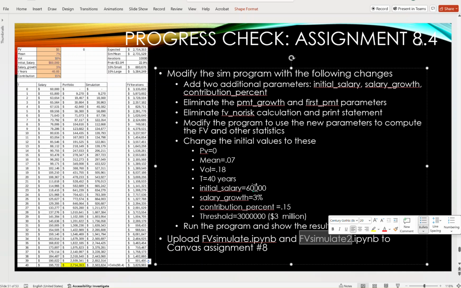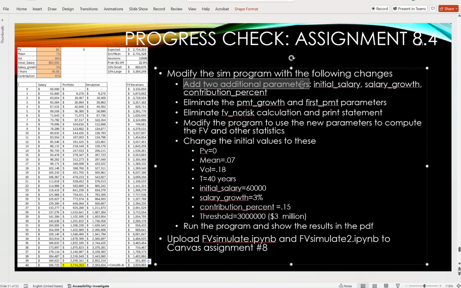But I want you to modify it now. I want you to add 3 additional parameters. And those are initial salary, salary growth, and contribution percent. I want you to eliminate the parameters payment growth and first payment.